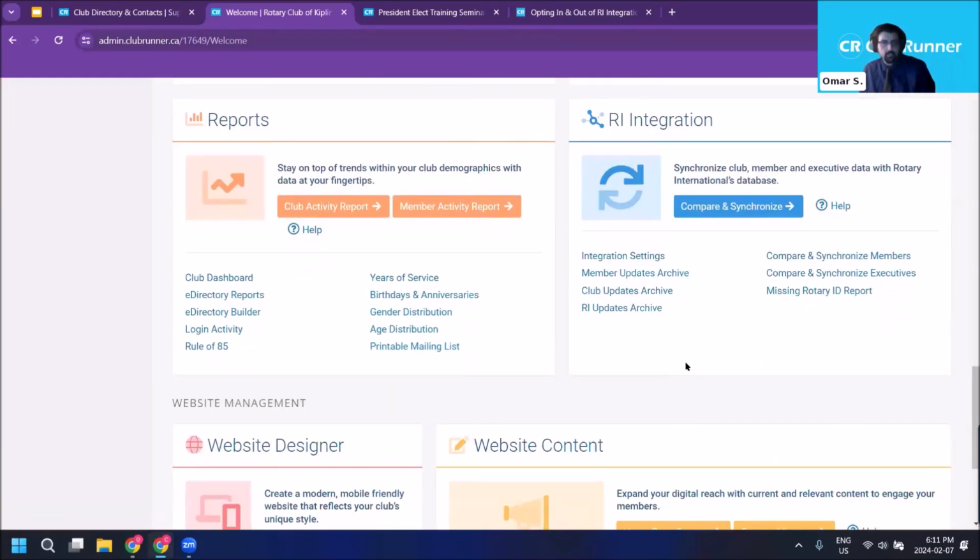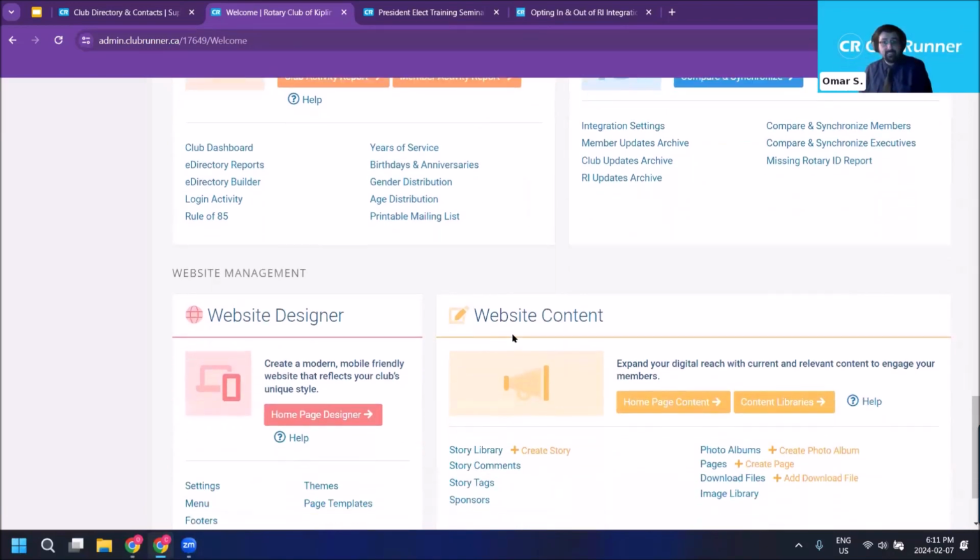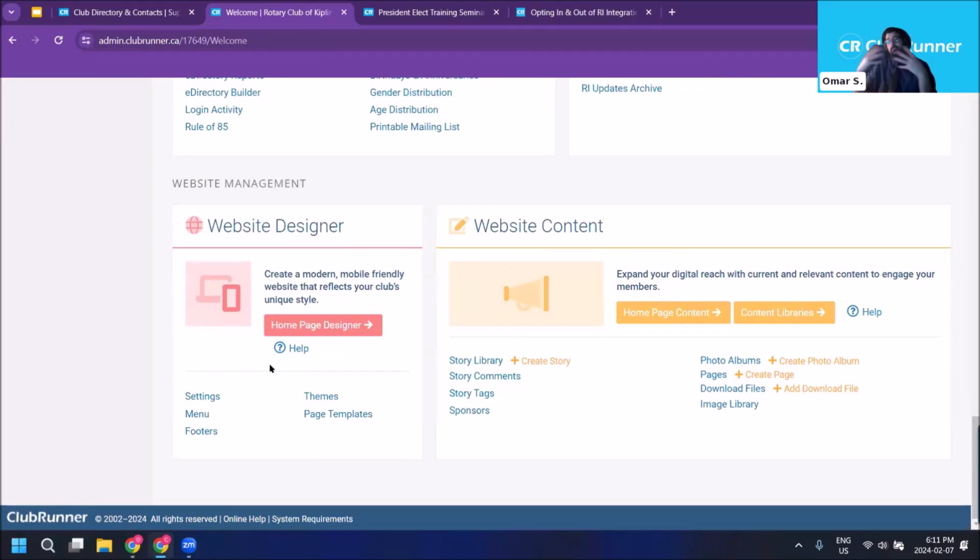The RI integration is pretty much the same as your district, except you'd be able to manage it here in your club version. And this is where you get access to the website to design your own club website on your club version ClubRunner. So further below, we have the website designer. You can start editing your homepage from here or website content.